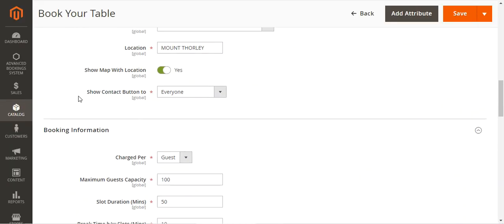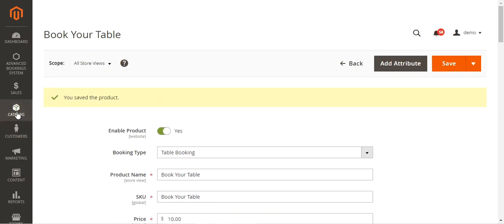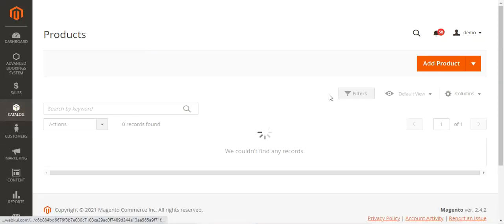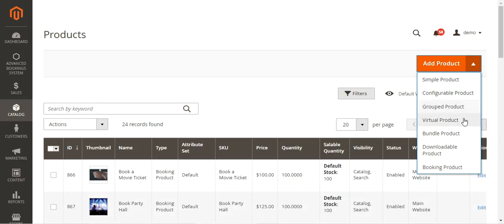Now if I take you to the backend panel, to create a booking product type or the table booking product type, you need to navigate through Catalog and then Products. There are two ways to create the table booking product. First I'll show you this one: navigate through Catalog and then Products, then choose the booking product from the drop down.